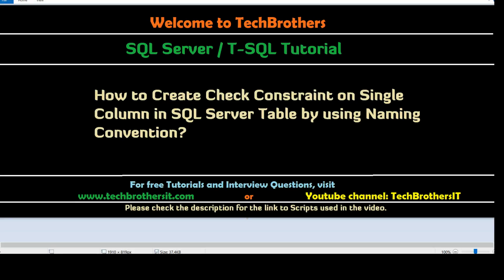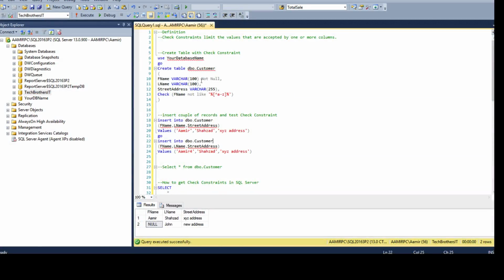In this video, we are going to learn how to create a check constraint on a single column in a SQL Server table by using a naming convention. So think you are working as a developer and you need to create the check constraint, but you need to follow some naming convention. First, we are going to create the check constraint without any naming convention and observe what name SQL Server provides to the check constraint.